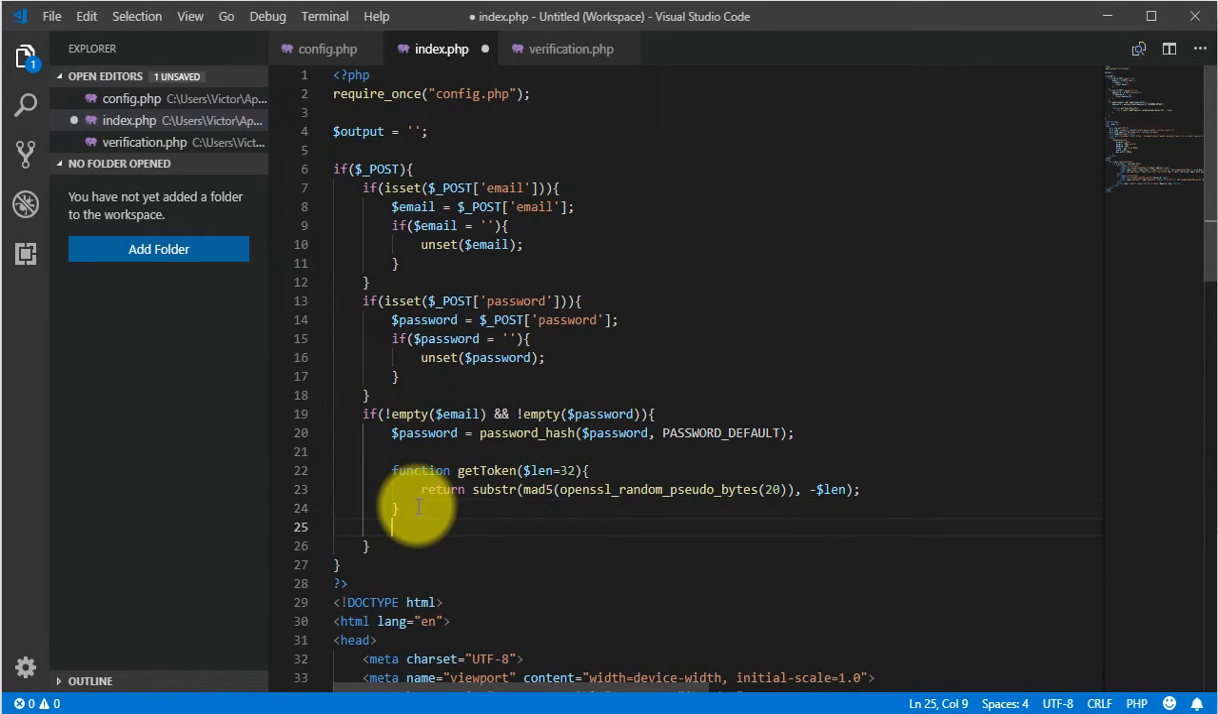And then below here we will have a new variable which is going to be the token, and we will assign this function. As a parameter we can choose here, for example, let's leave it 10, and this function is going to generate a random string of 10 characters. If we don't choose a parameter for this function, then by default it is going to return a string which is 32 characters long.